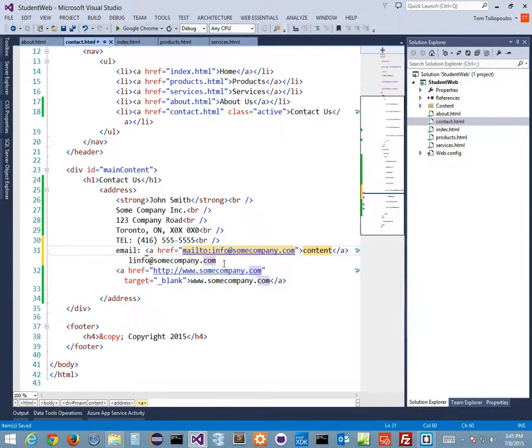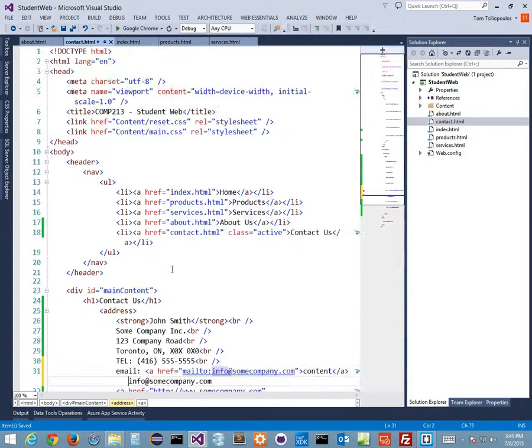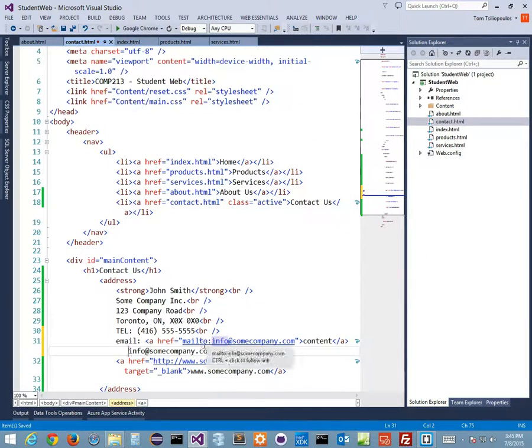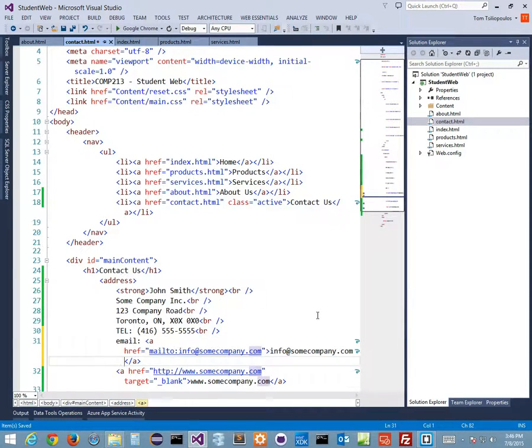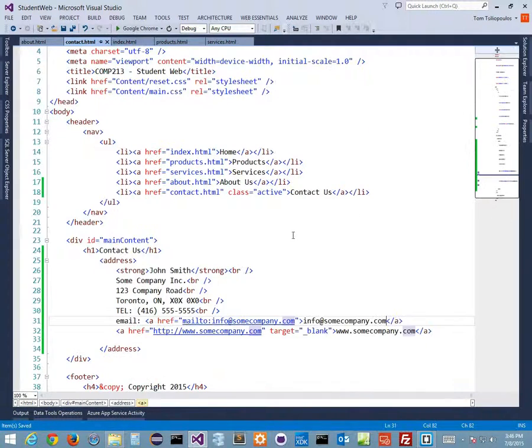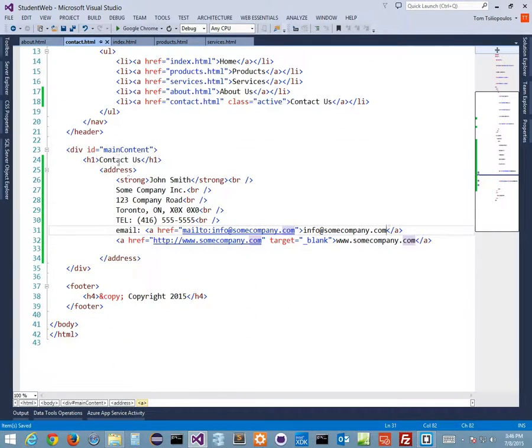Okay, and I want to take this stuff, not the L, I made a typing error there, a typo. I'm going to take my proper address information, cut it, and replace the content with that. And this is what I got. Take a look. So here's my address, and I made my name strong: John Smith, Some Company Inc., 123 Company Road, Toronto, Ontario, XOXO, right?